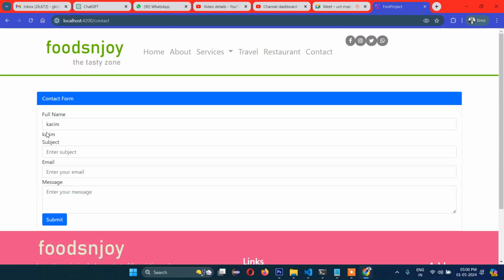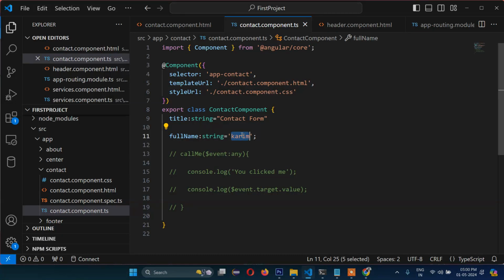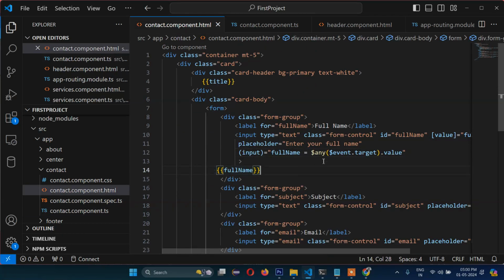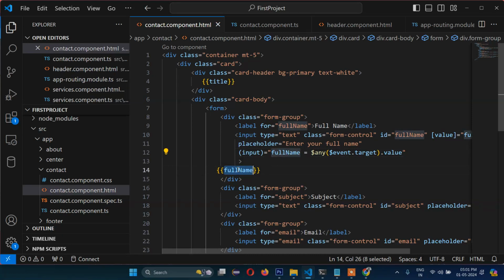But when we write something, say my name, then what happens? It goes to the TS file and replaces the value, and the updated value is reflected here through this event.target.value. So this full name is updated through event.target.value. When you type something, it goes to the TS file, and from there this full name is updated, and finally you get the updated value here. So this is called two-way data binding.